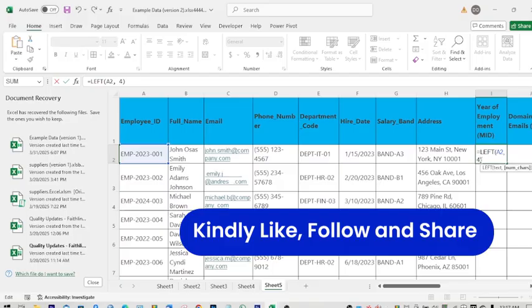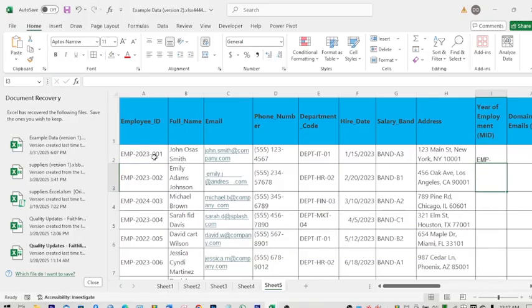If I say 4, it's going to be EMP and the hyphen, so 1, 2, 3, 4. If I say 5, you know how it goes. It's going to give me this, and I can use this as a unique code for everybody. But this is not unique enough.